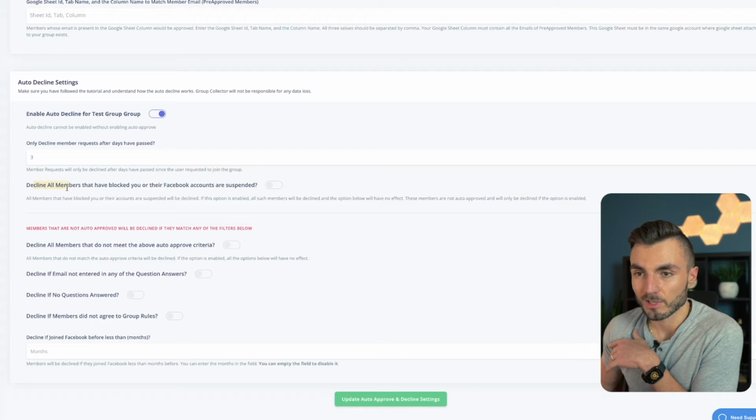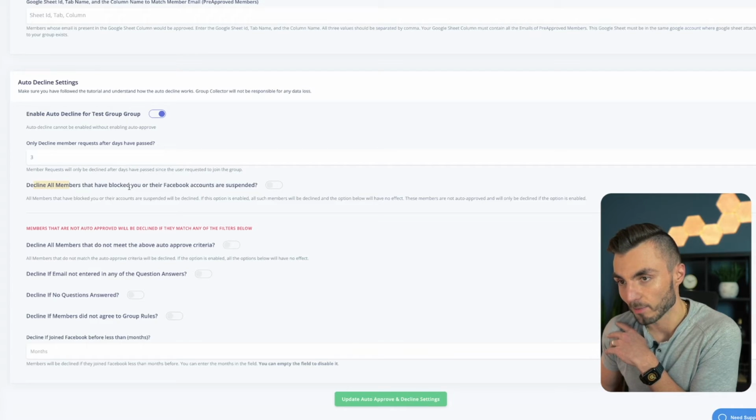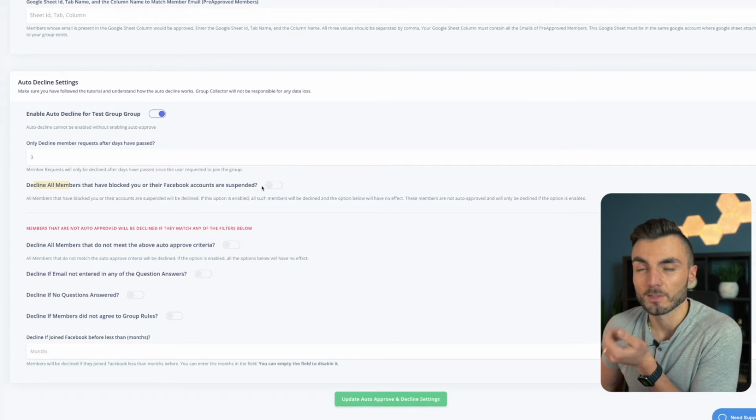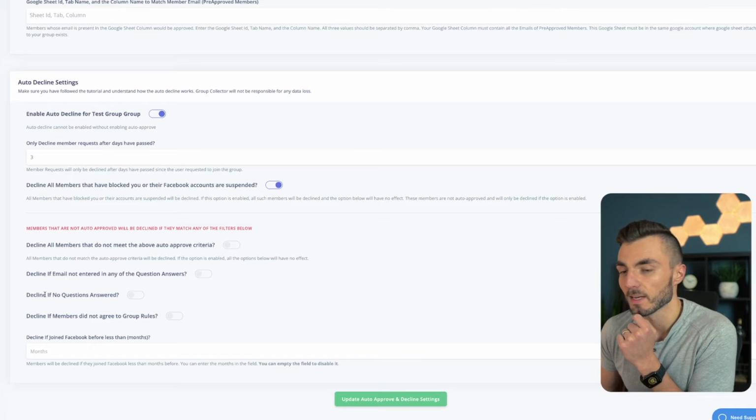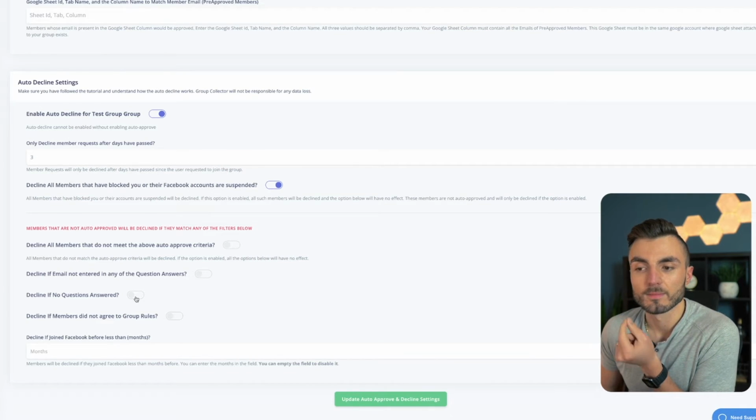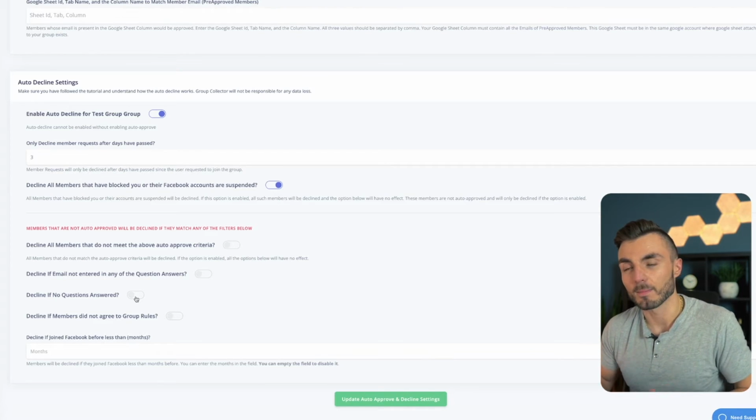And then there's another option here, decline all members that have blocked you on their Facebook accounts or if their account is suspended. I personally would enable this on. If somebody blocked me or if their account is suspended, I wouldn't want them to join the group. So this is a great thing to be able to enable as well. And then lastly, there's more additional fields here. Again, based on certain terms or questions in the group, if they didn't agree to the rules, if they didn't agree to certain questions, you can decline them automatically and in turn allow it so you don't have to go in and manually click that button.